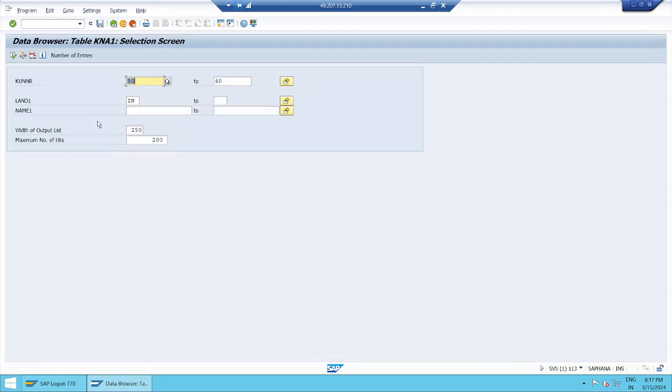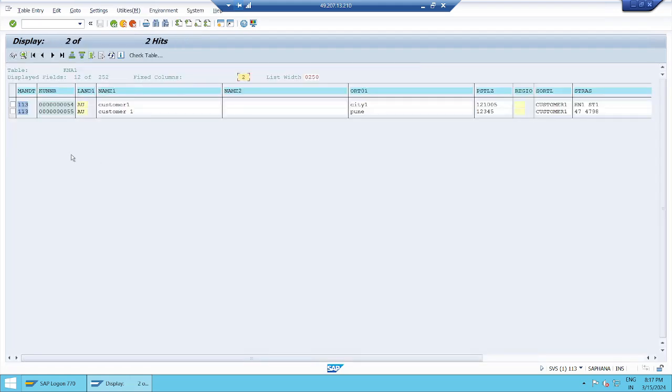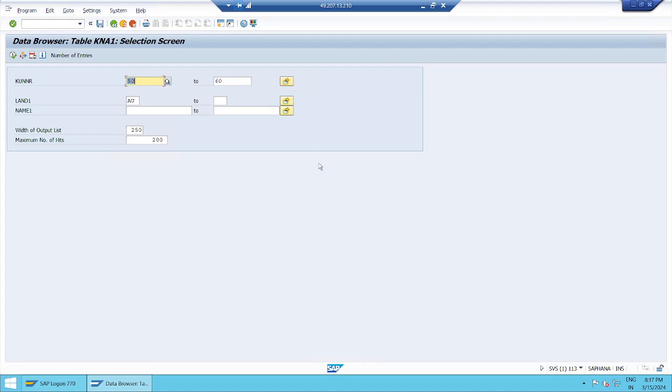Go back, AU, Australia. AU, Australia. 2 records. This is the way you can search. Got it? Whatever way you want to filter, you can filter it this way.